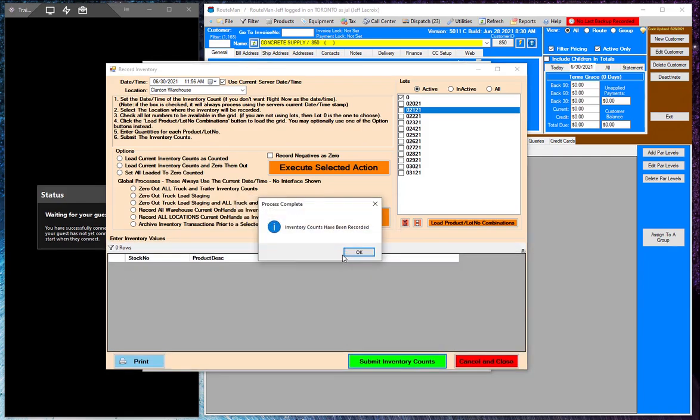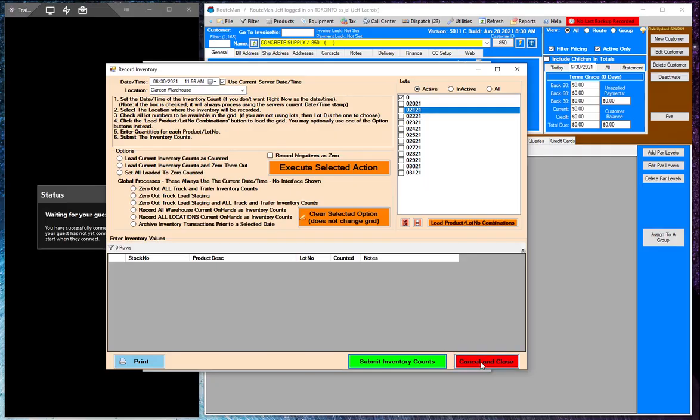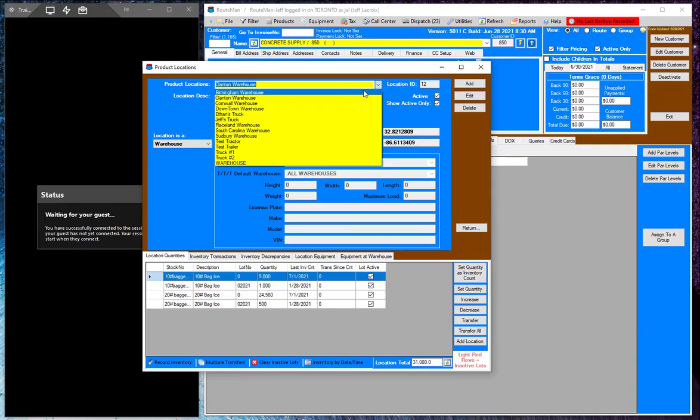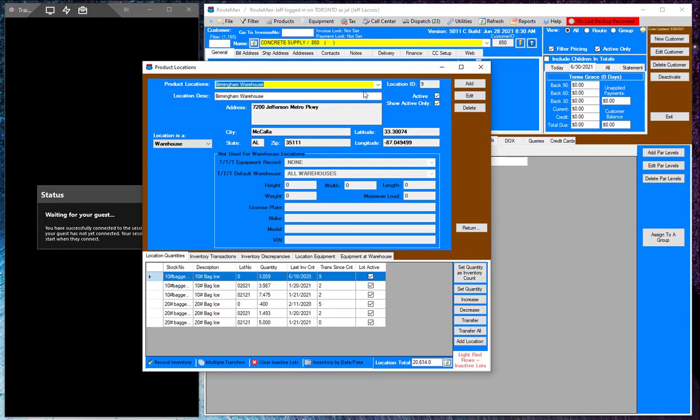If I do that, then if I go back to my Clanton warehouse, I'll go ahead and hit cancel and close. I'm on my Clanton warehouse. Let me do a move to refresh it. Okay, and you can see that the last inventory count for my quantities here has been marked as today and has reflected the amount that I put in.